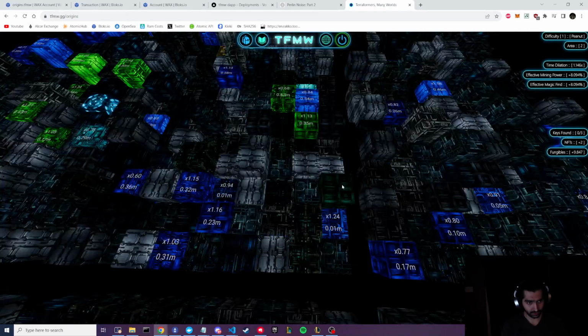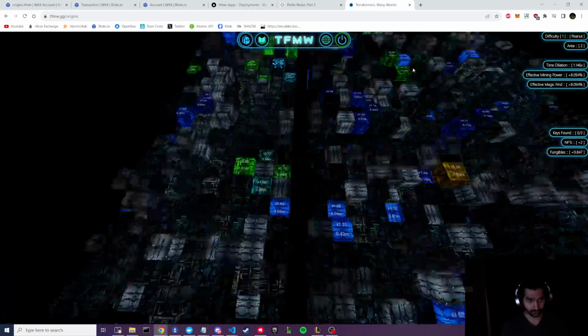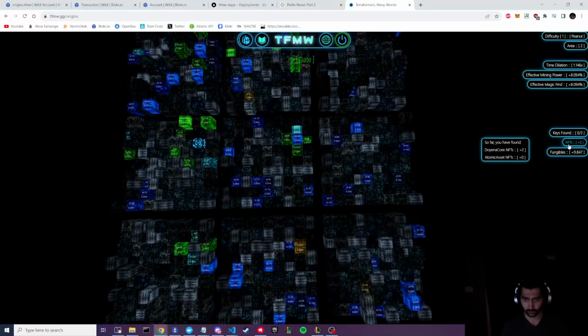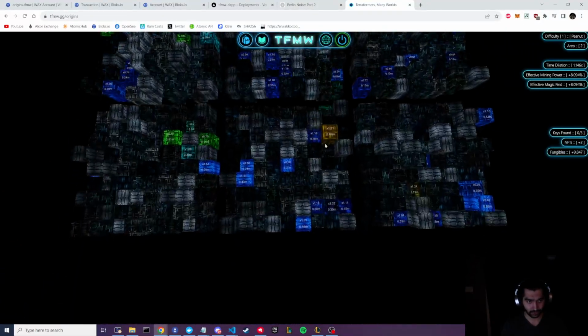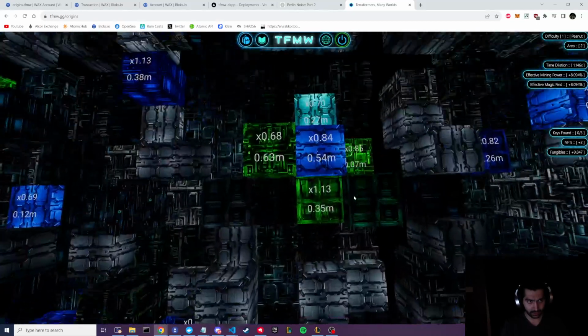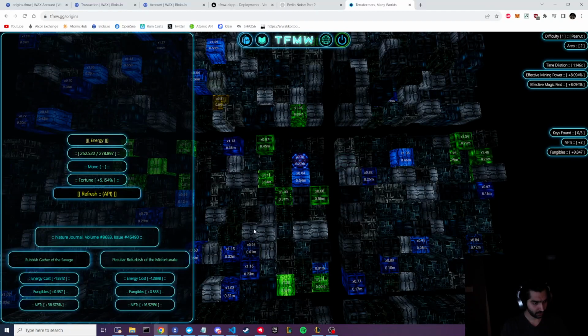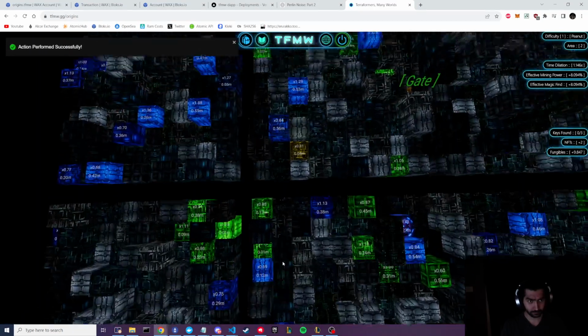Jump over to here, and we're off. All right, we've entered area 2. We found 2 NFTs. We got 10 fungibles. Let's see what we can do here. We'll hop over to here. Go ahead and grab this.